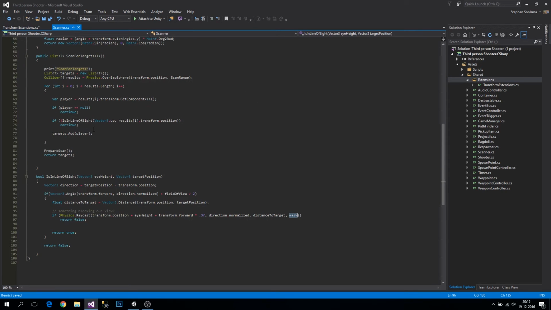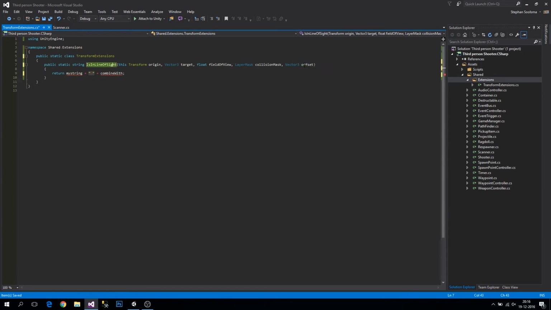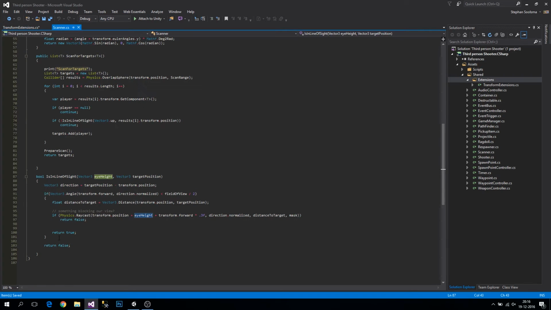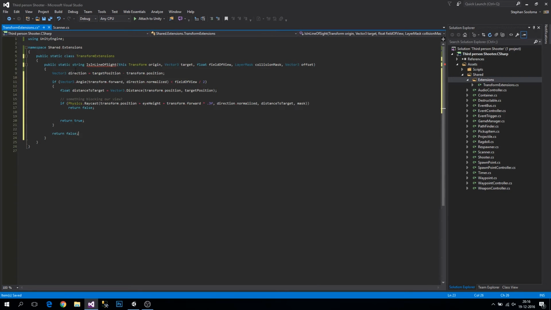So this is our offset, which we are using right here for our eye height, from where the line of sight check comes from. So now we have 4 values here. Now instead of returning such a simple function, we're gonna copy this over from the is line of sight method, paste it down here, and make the changes to make this the way we want it to work.